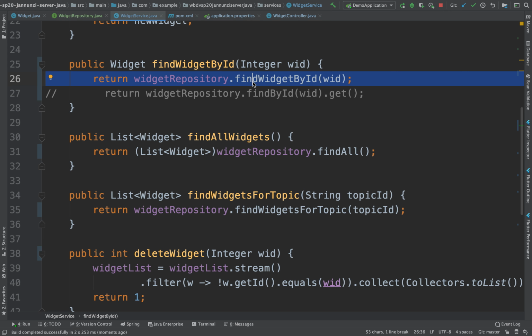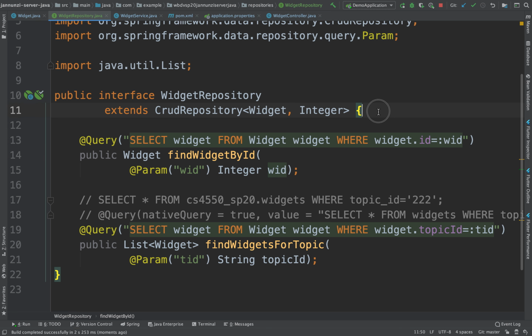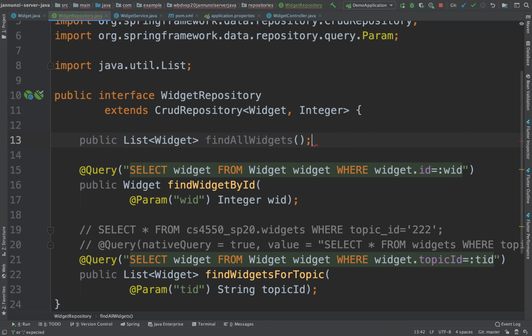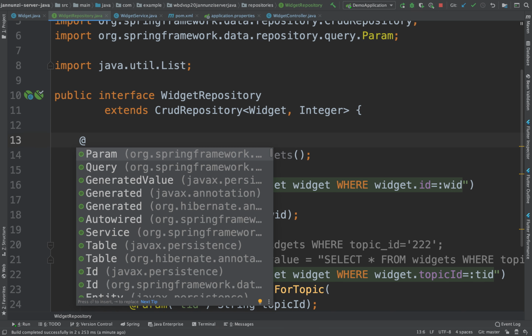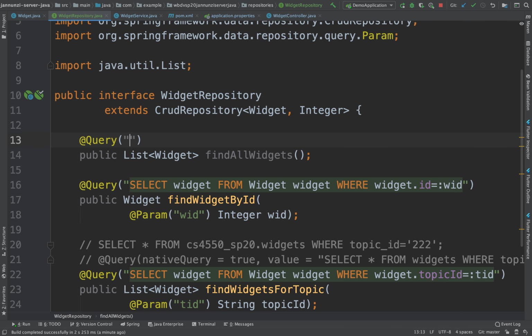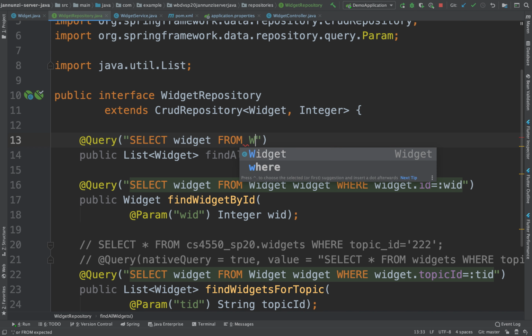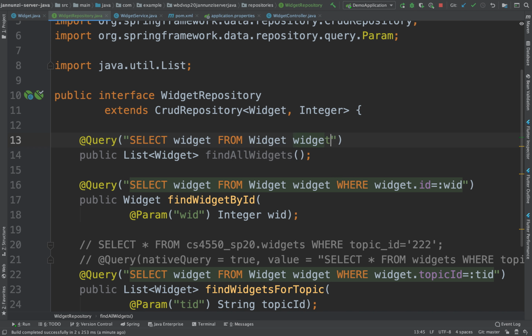Yes? We can do the same thing for finding all widgets. Instead of using this low level generic implementation, we can define it at a higher level. We can copy that, go to the repository and create our own. And this is public like that, and this is query, and we can say I want all the widgets. So select widget from widget. No where clause. If I don't put a where clause, that means that I want all the widgets. It's just going to retrieve all the widgets.